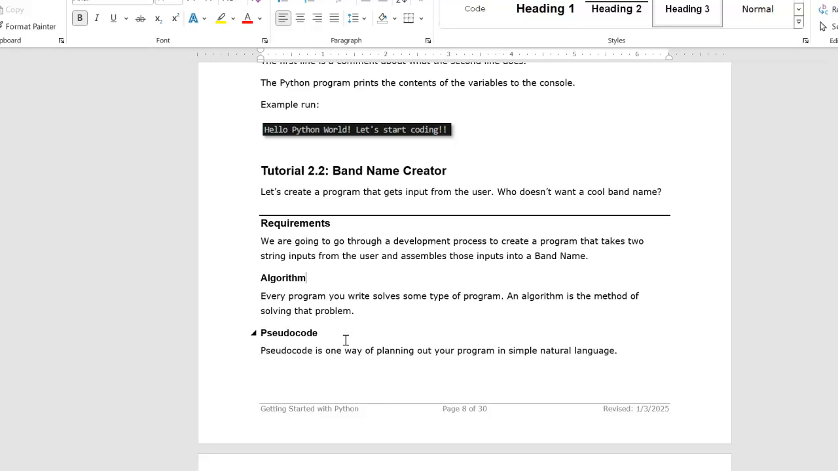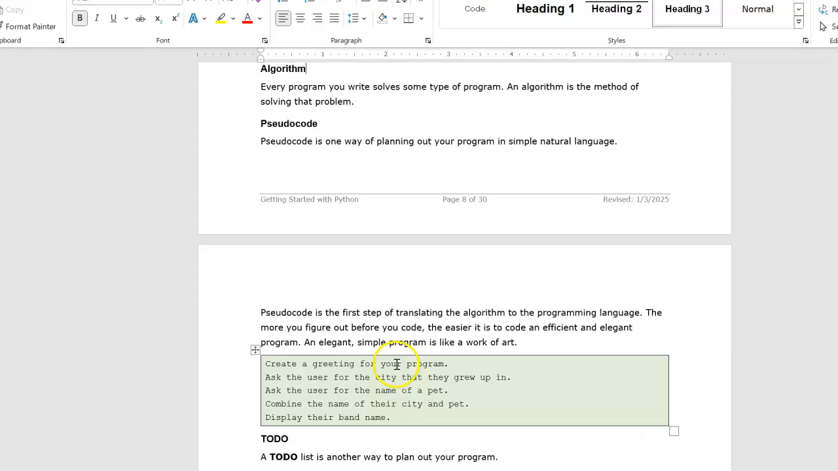One way of planning out your program is in what it says here, simple natural language. Just type it out. So here is an example of pseudocode. I have students that like to do pseudocode ahead of time. Pseudocode is something that you can take and convert into any programming language. I can create a greeting for my program. I can ask the user for the city. I can ask the user for the name of the pet. I can combine that. I can display it. Does not matter what language it is. I can create a program from this. This is the algorithm. This is how we're going to solve this problem.